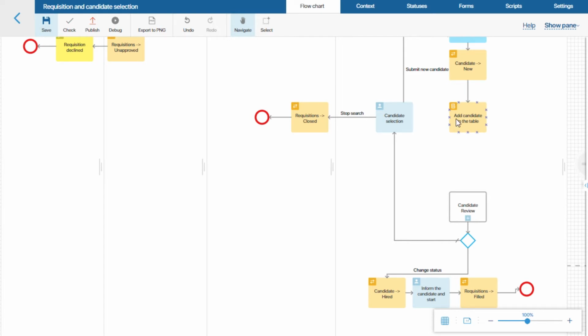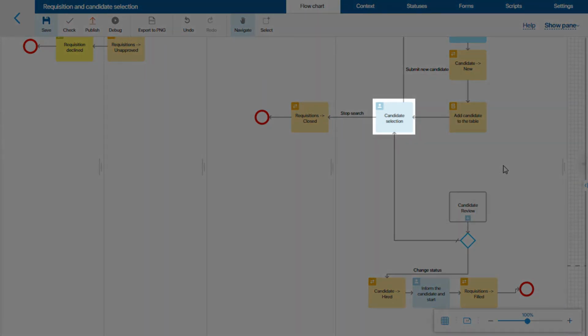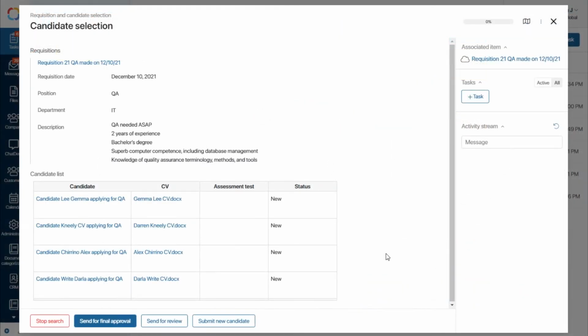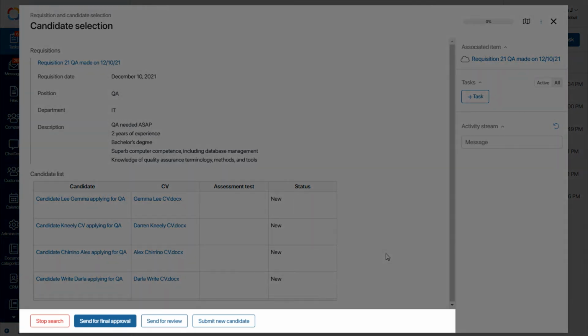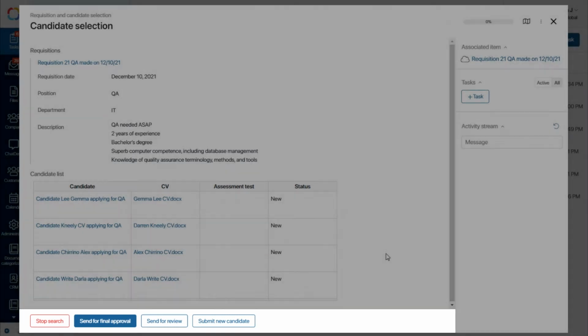After a new candidate is added to the table, the HR specialist should receive a task to submit candidates. Here, he or she can add a new candidate, send all the candidates with a new status for consideration, stop search, or send all the approved candidates to the hiring manager for the final approval.